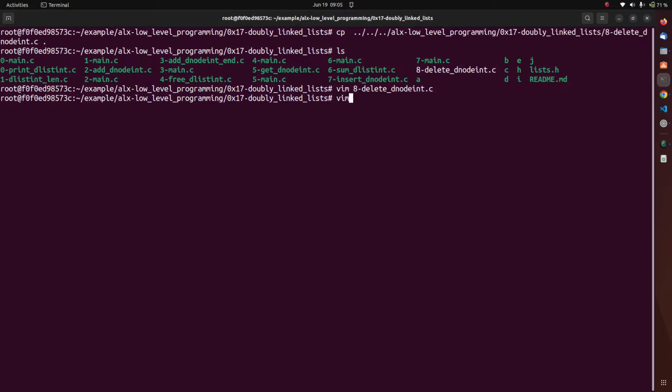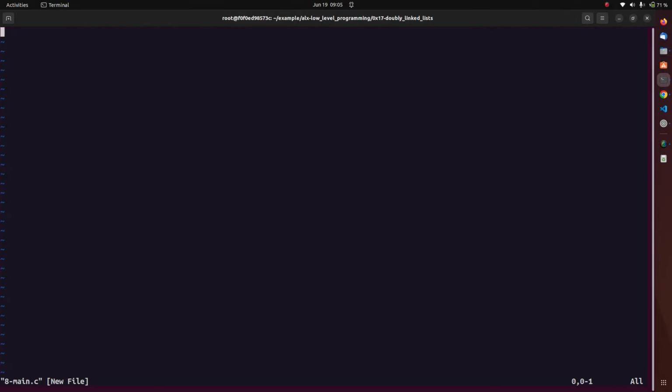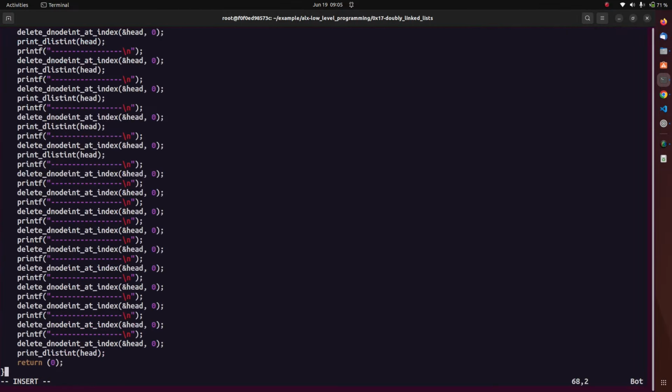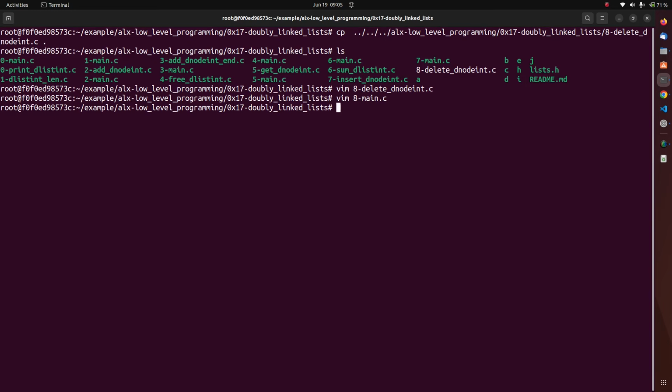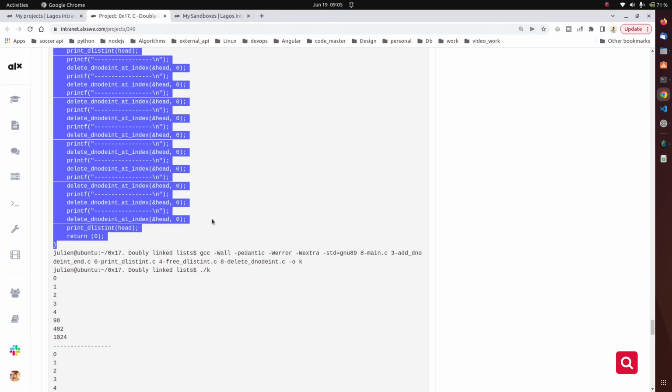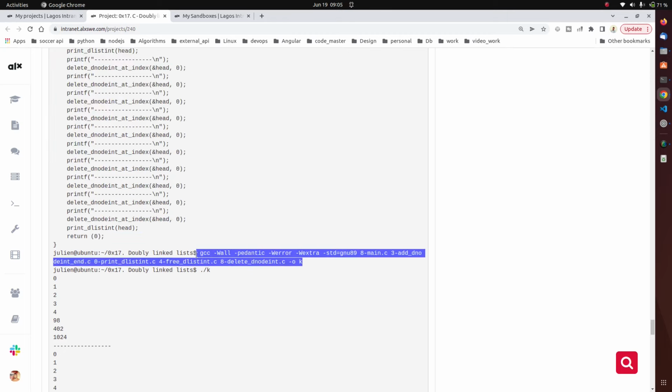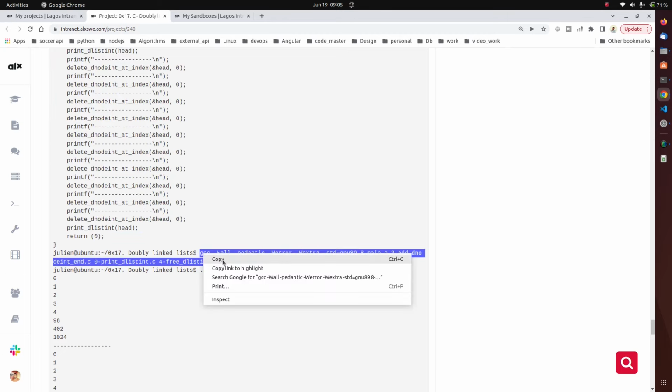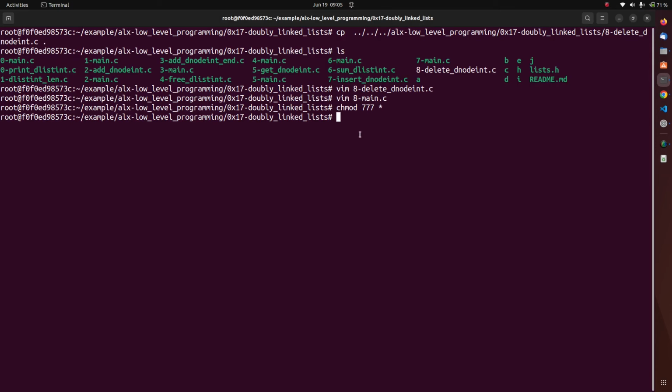So the vim 8-main.c, enter. I for insert. I'm going to paste and save this file. So the next thing is the file permission, which has been given, and we want to run the gcc command. So I'm going to copy this and paste, run.